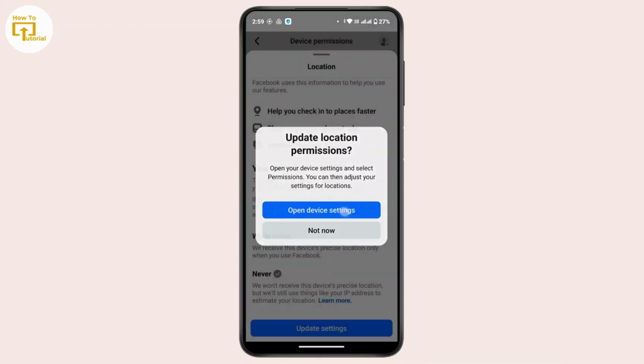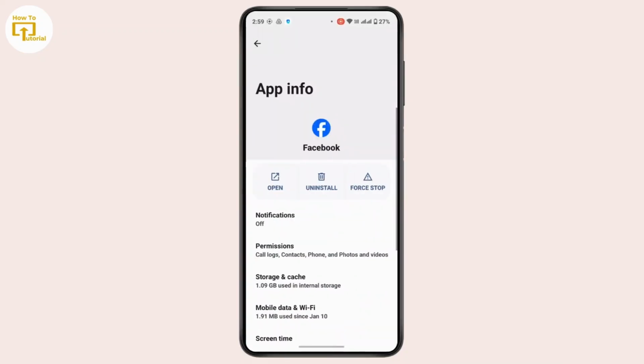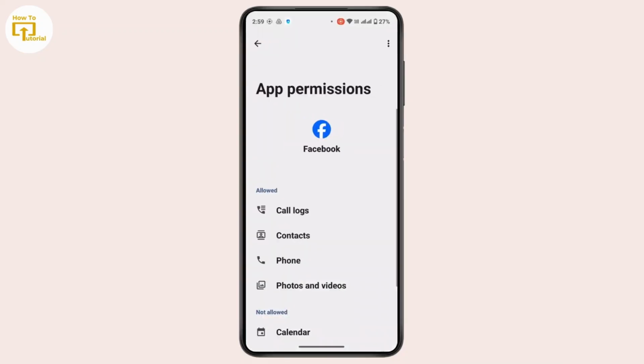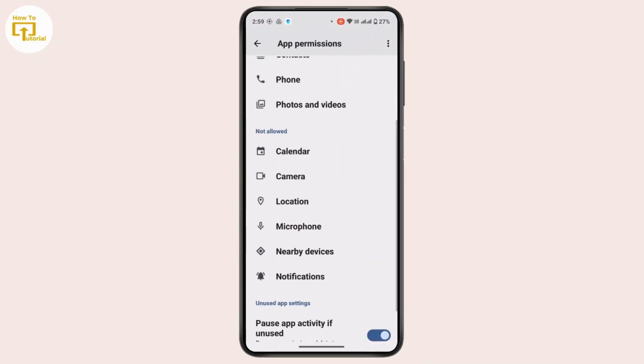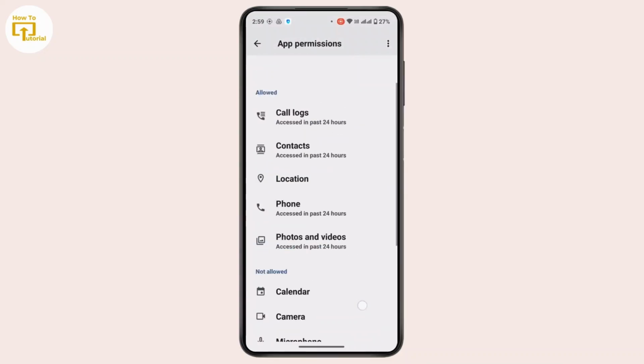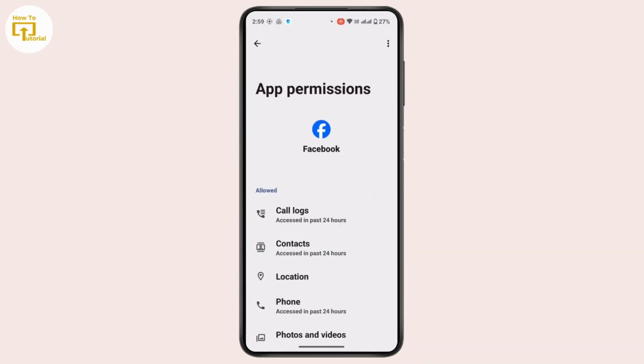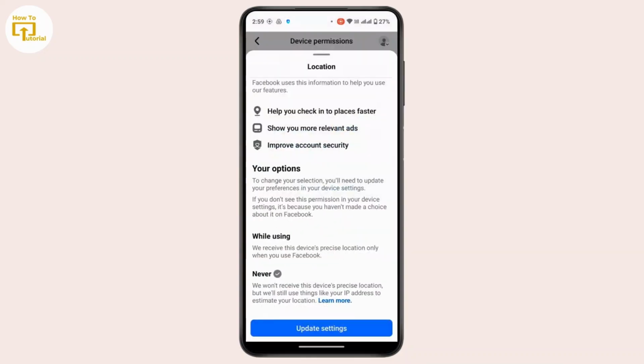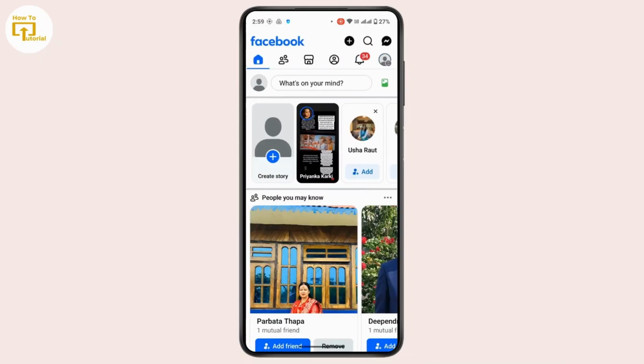Then tap on open device settings. Tap on permissions. If you have not allowed the location permissions for Facebook, tap on location and make sure to allow the permission. So once you have allowed the permission, now you can go back. Then you have to head back to your profile page.